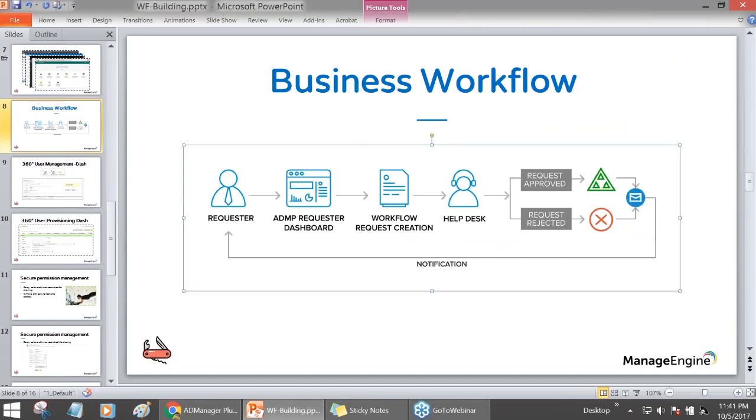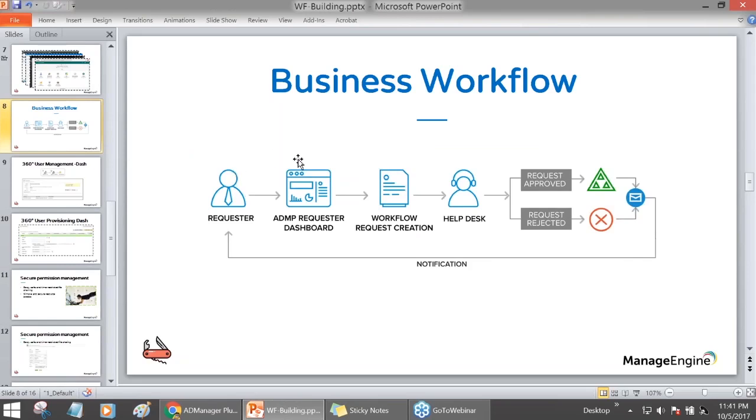There is a requester. The requester can be a HR. The HR logs into the dashboard, which is the ADMP dashboard, and this dashboard can be configured and the HR can be made to raise requests based on your priority. You want your HR to have access to user creation? Yes, that can be given. You want your HR to have access to make requests for user modification? Done, can be granted. So what happens is the HR makes a relevant logical request for an operation.